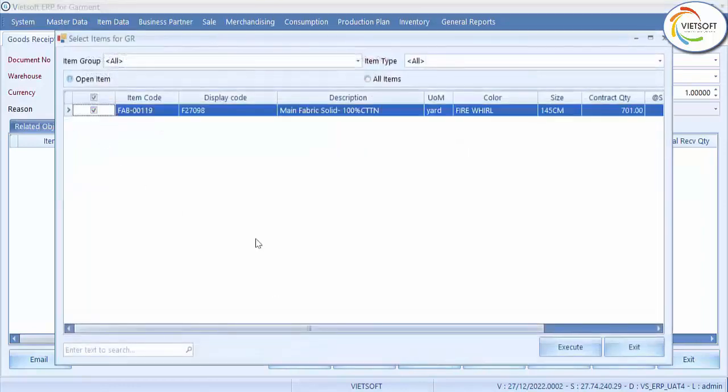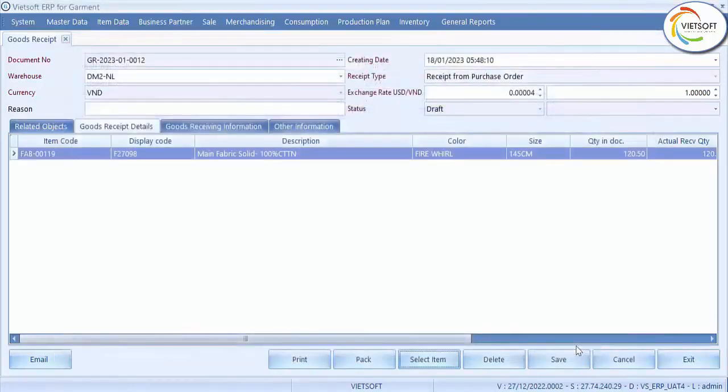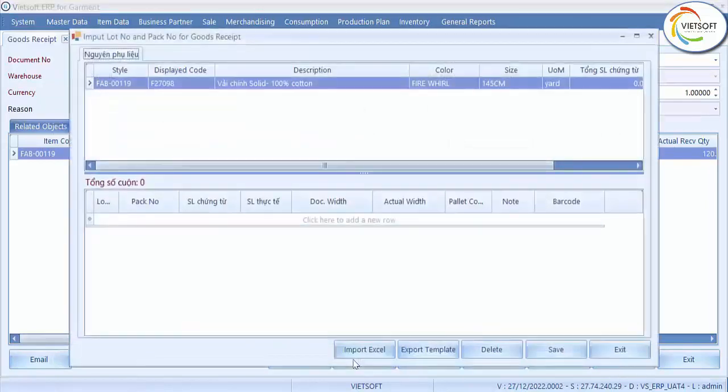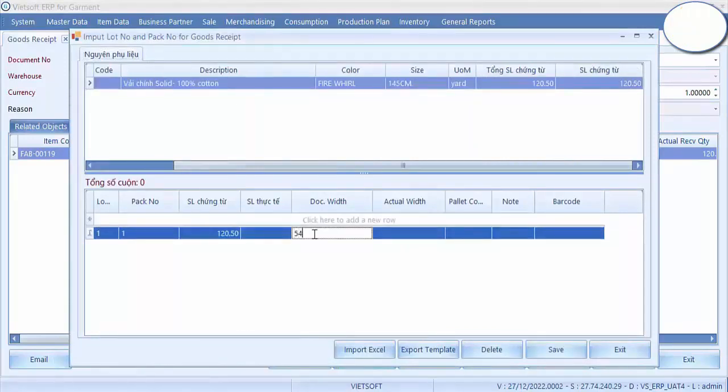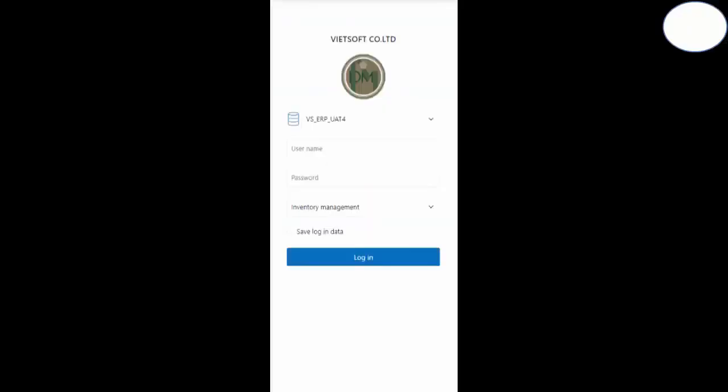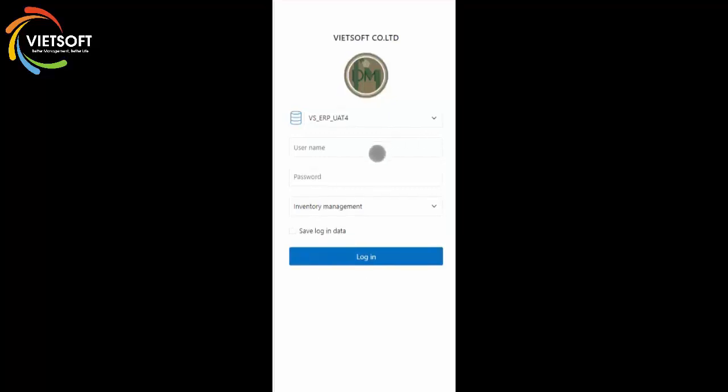But if the item is managed by pack or lot, you have to input pack and lot data by clicking on the pack button. As we mentioned above, for those items you can use the web application running on mobile equipment to ease data input. Let's see how to do goods receipt with the web application.